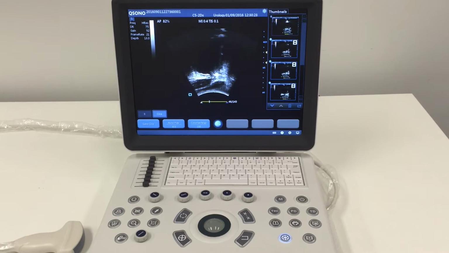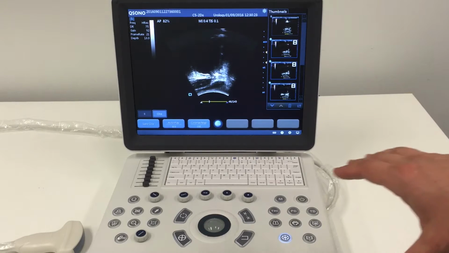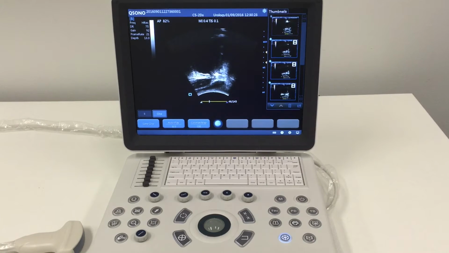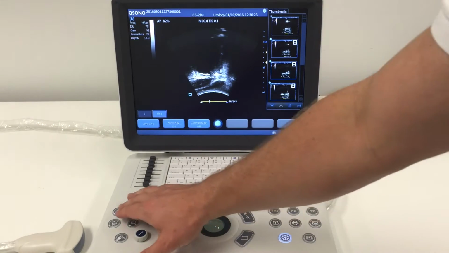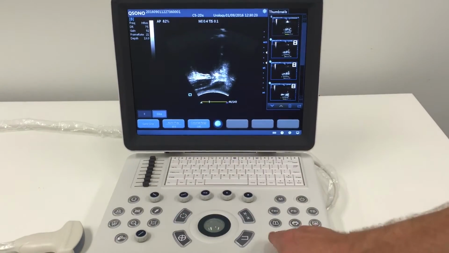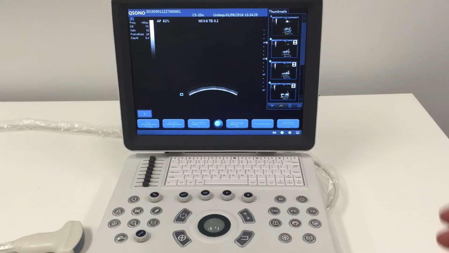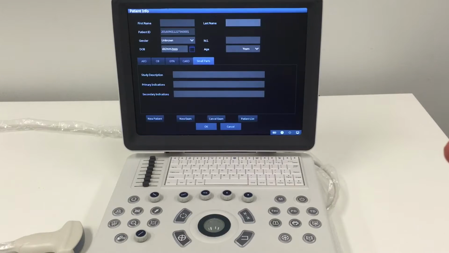So this is a very basic introduction of the QSONO Q6. I'm going to go through the keyboard and show you some of the features and how to use the unit. So the very first thing we usually do is hit the new patient button, and that'll give us the option to add new patient details into the unit.